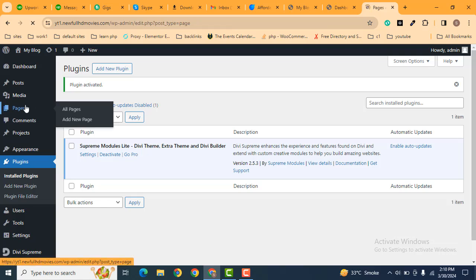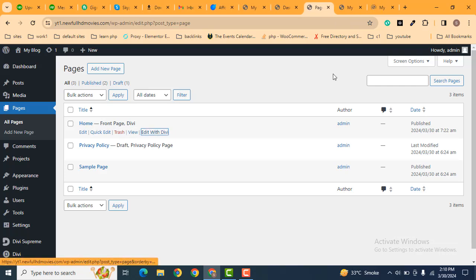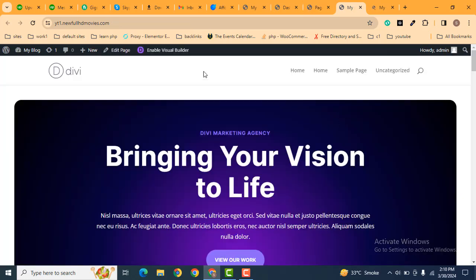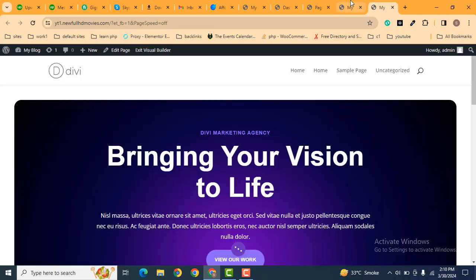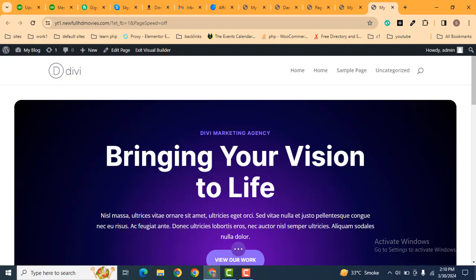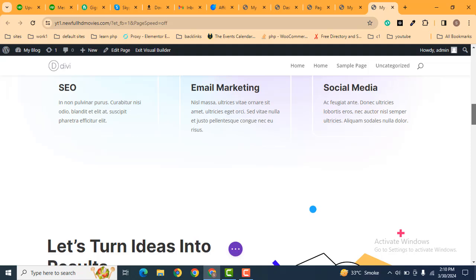Then let's go back to the pages, and here we can view this page, as well as enable or edit with the Divi builder. And you can also see on the top, enable Divi visual builder. Okay, here you can see. Now we can add a new section for typing text.